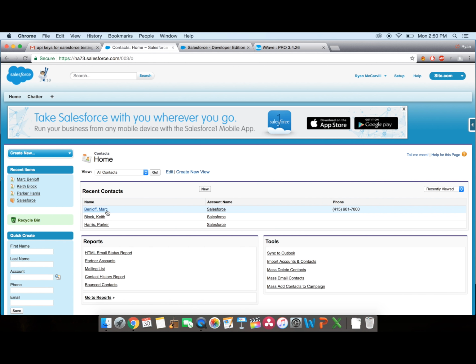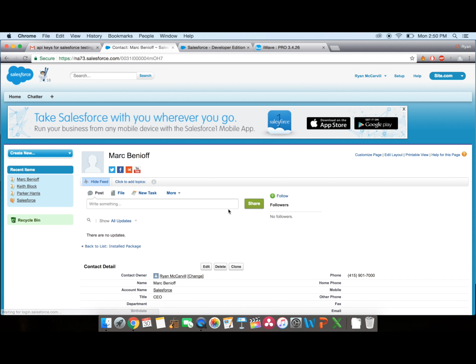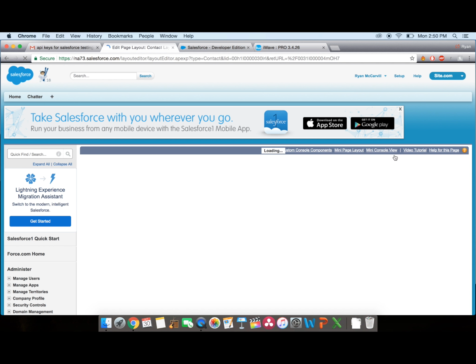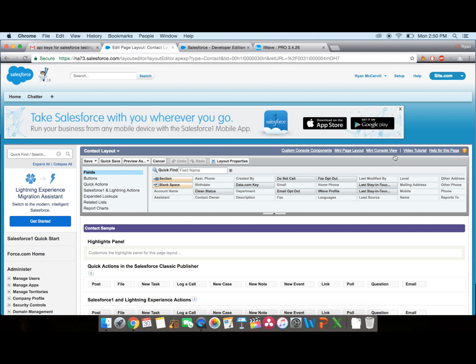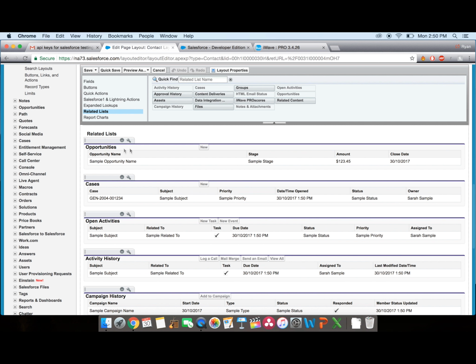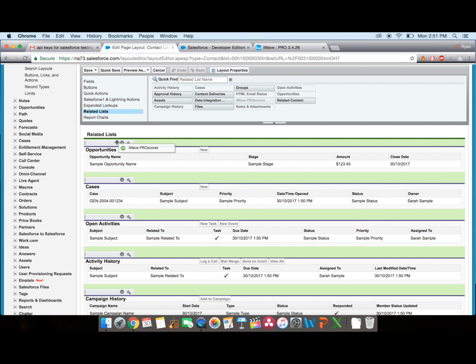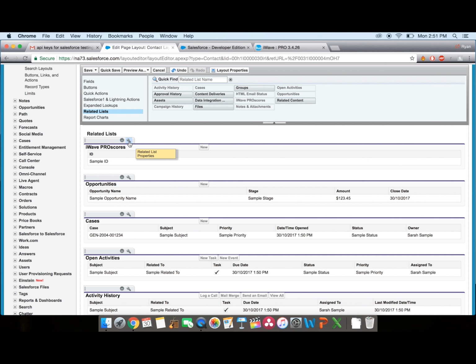So I'm going to show you how this works in Classic and Lightning, but in Classic we go to a contact, and we're going to go to Edit Layout, and this is really so that we can see the ProScore app in each contact window. We'll go to Related Lists, and it'll bring us down. And then we're going to drag over iWave ProScore. So this is what you just installed. We're going to drag it into Related Lists and click the wrench button.